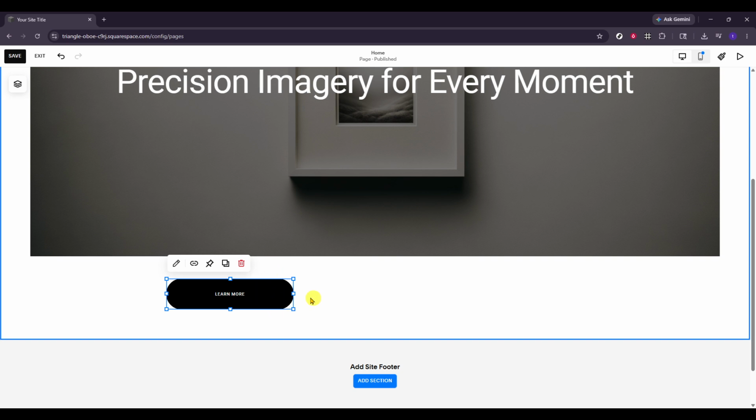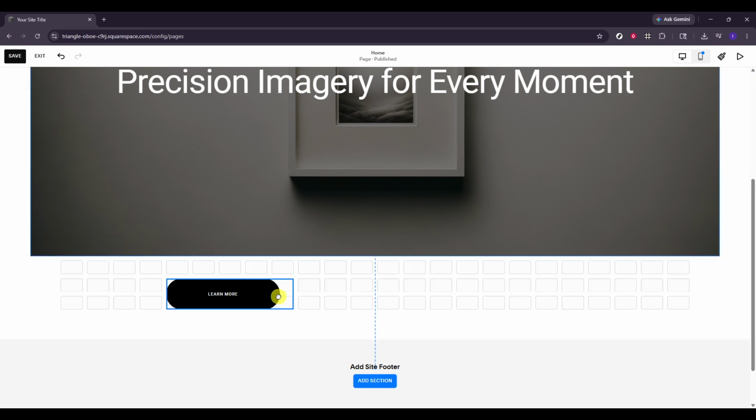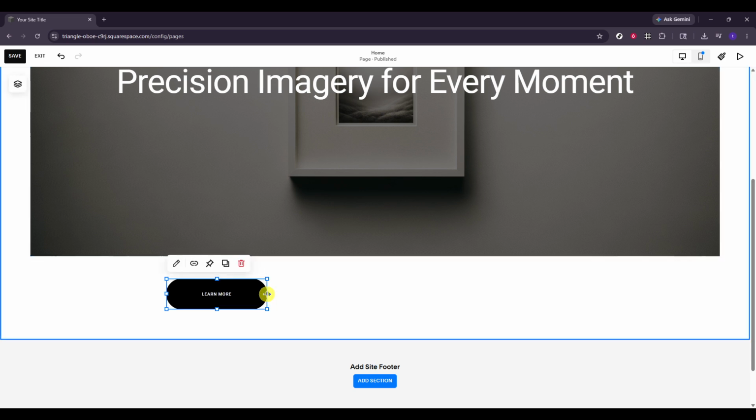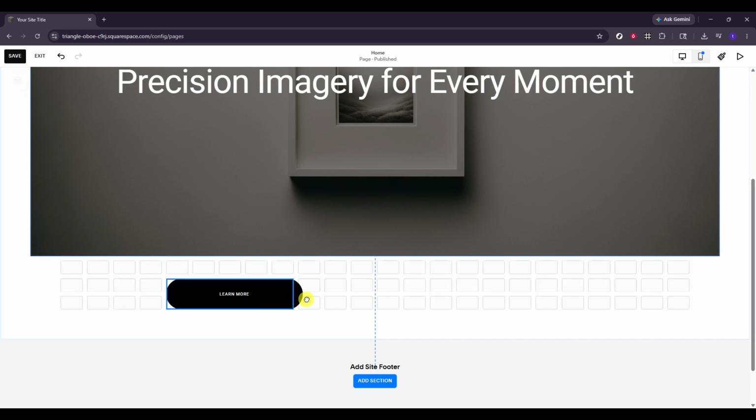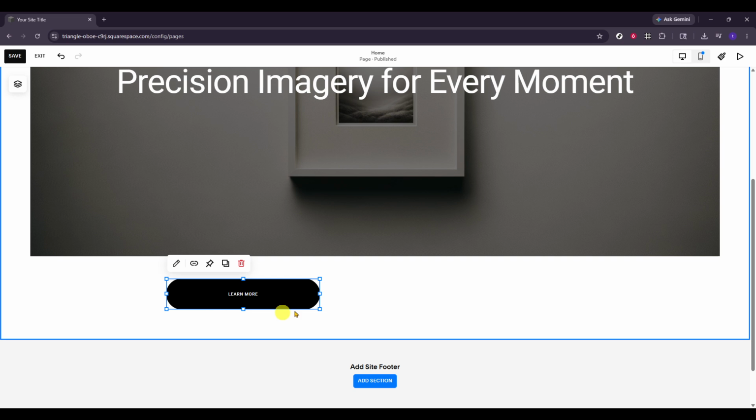A few tips while you resize. Keep an eye on spacing above and below the button so it doesn't feel cramped. If your layout uses columns, remember that resizing may affect how the button sits within that column's width. Also, consider how the button looks at different screen sizes. Buttons typically adapt to smaller screens, so choosing a size that feels clear and readable on desktop usually translates well to mobile.